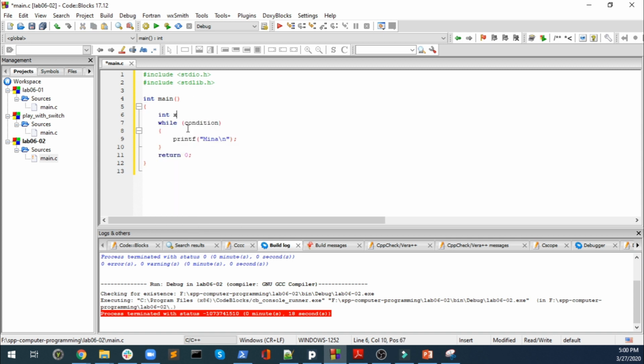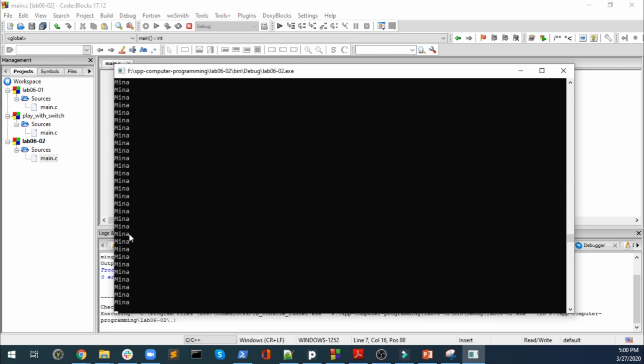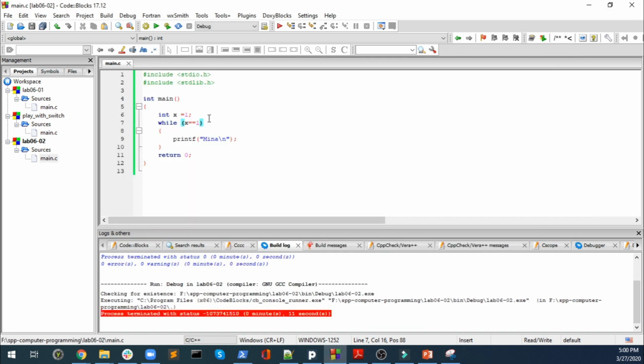If I enter x equal 1, then I try a condition which is x equal 1. Let's say, if x equal 1, yes, it's 1, so I will print Mina, go back, print Mina, so it will not finish. It will go into an infinite loop. You see, Mina is printing, by the way. It's still printing. You see this arrow? So I've got stuck in an infinite loop. Why? Because this condition is true all the time.